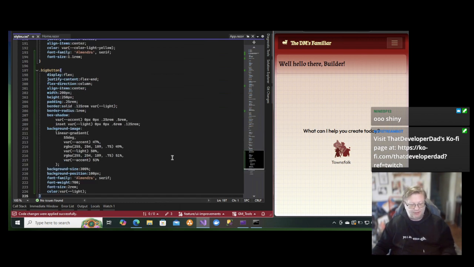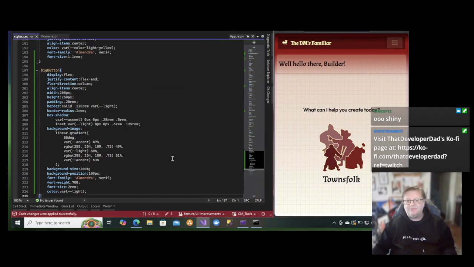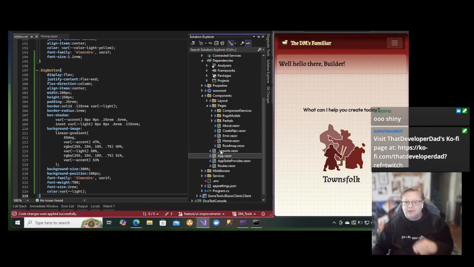Drop that in there. Save. All right, so cool. Big button. Now we lost our border, because I don't have those colors defined exactly the same way in here.